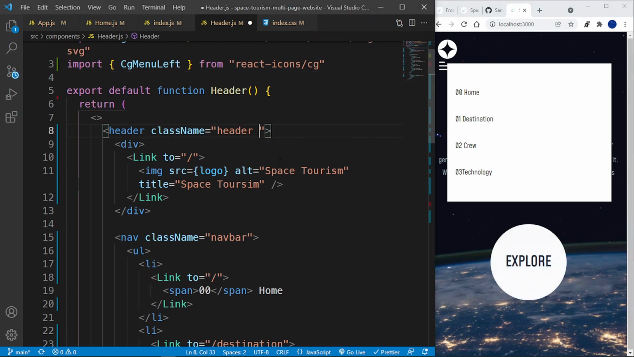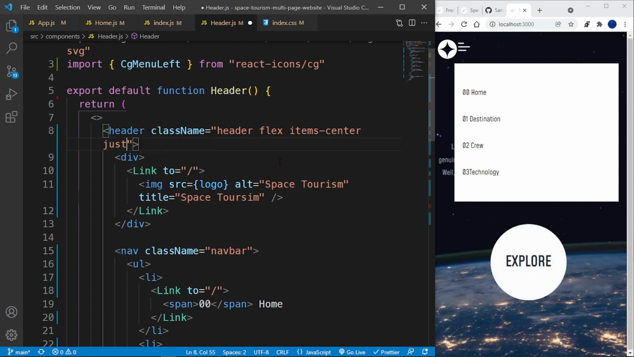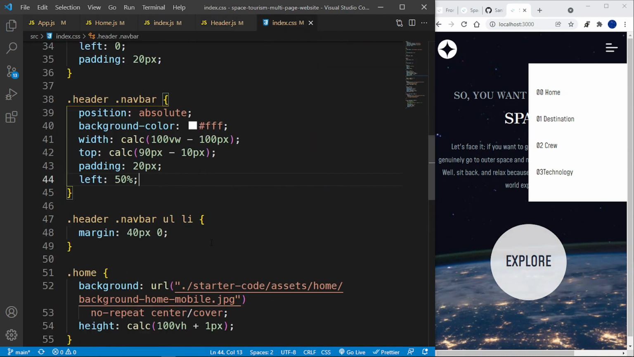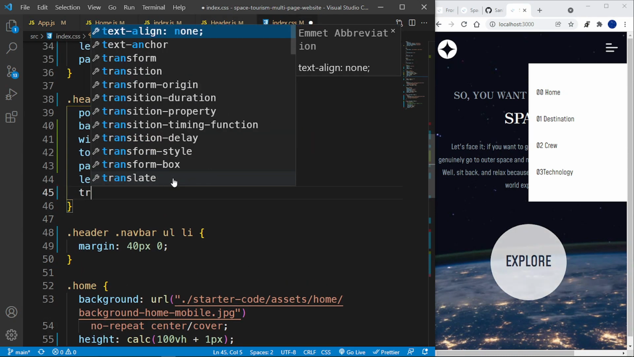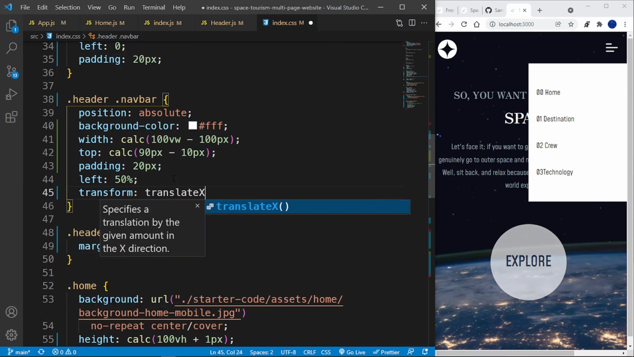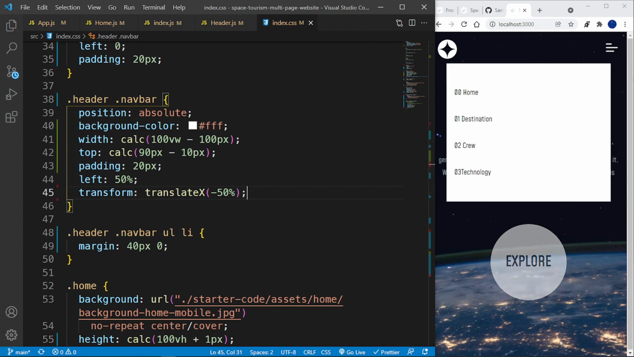Let's give this header a class name of flex, like so, items-center, and justify-between. Come on, it doesn't go the way. Let's say w-full because it's positioned absolute. There we go. Now, okay, now I see why this wasn't working. So we actually need to say transform and translate on the x-axis by -50%, which will bring it back to the center. There we go. Now it works.